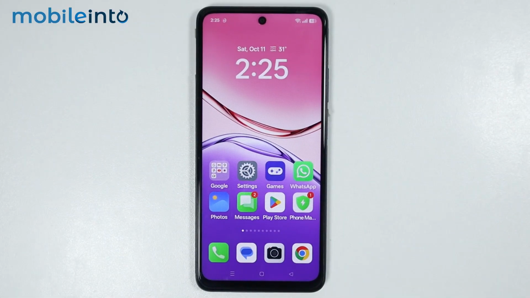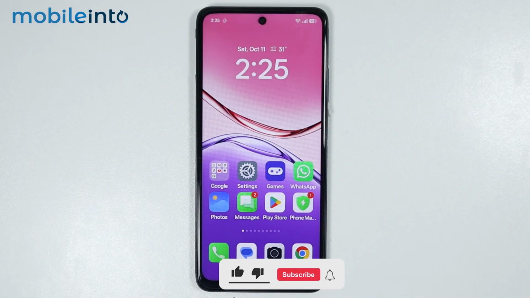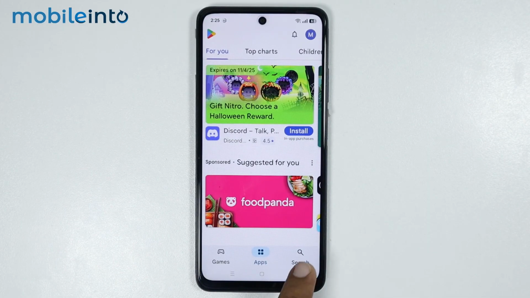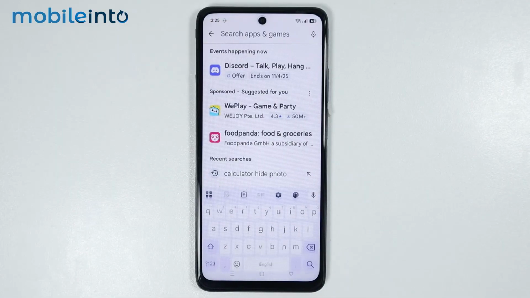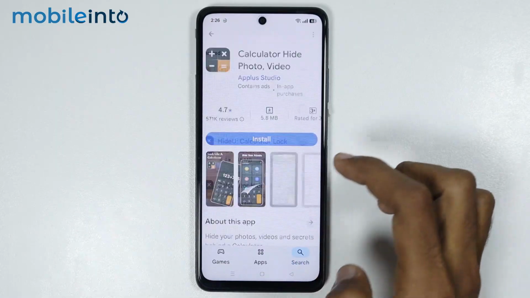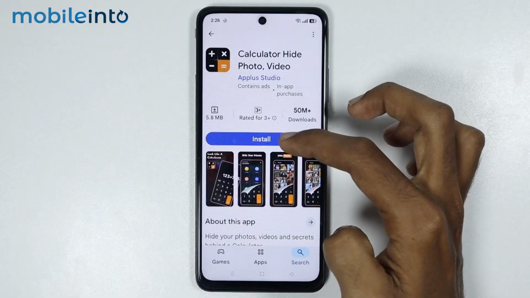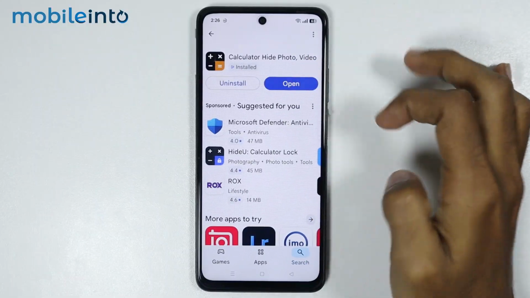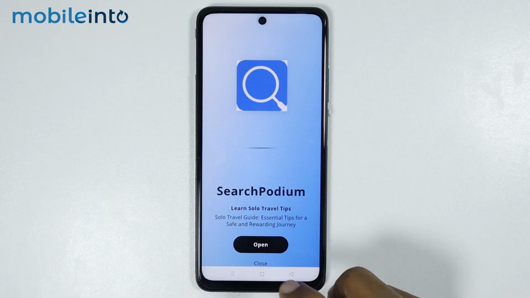Hey, what's up guys? So in this video, we will see how to hide photos and videos in calculator on any Oppo phone. Now to do that, just open the Google Play Store. Then in the search bar, just search this. Then install this app on your smartphone. Then tap on Open and tap on Close.